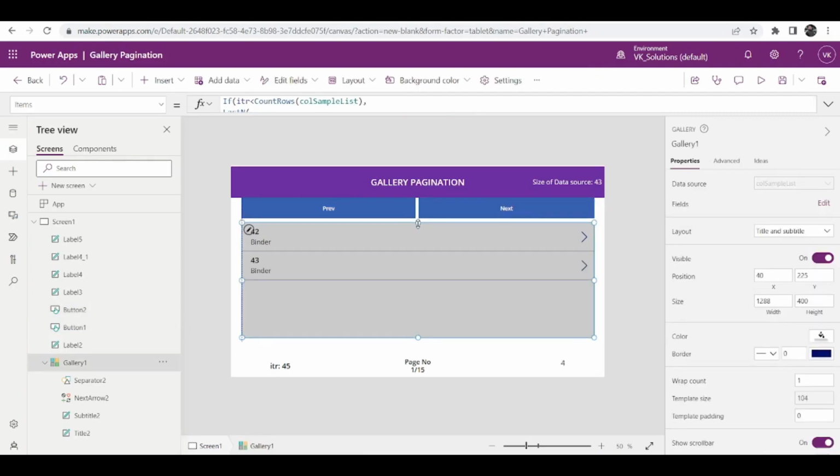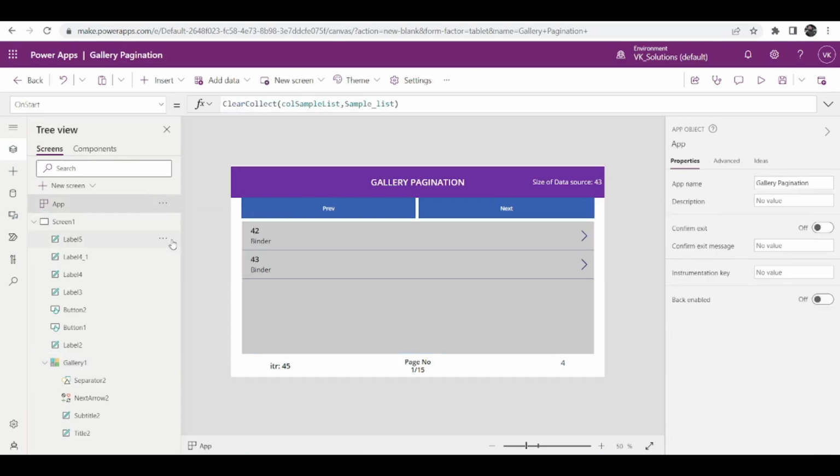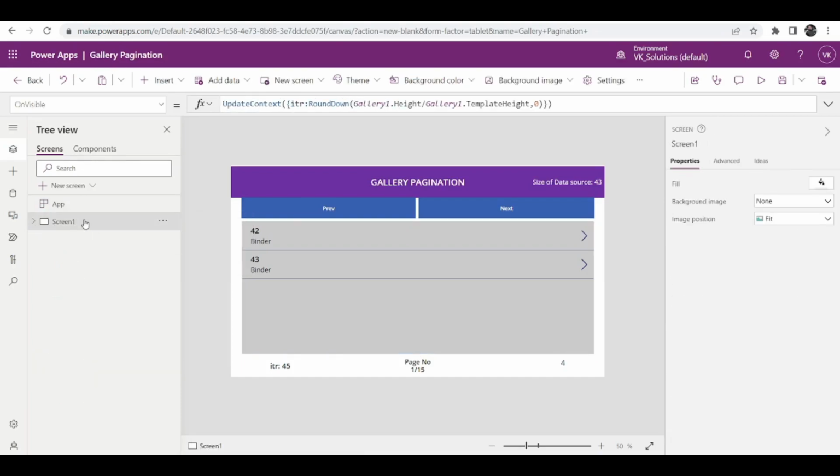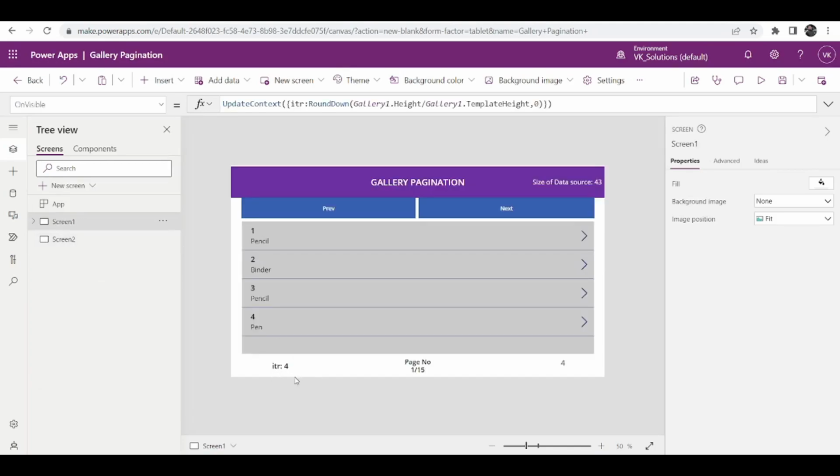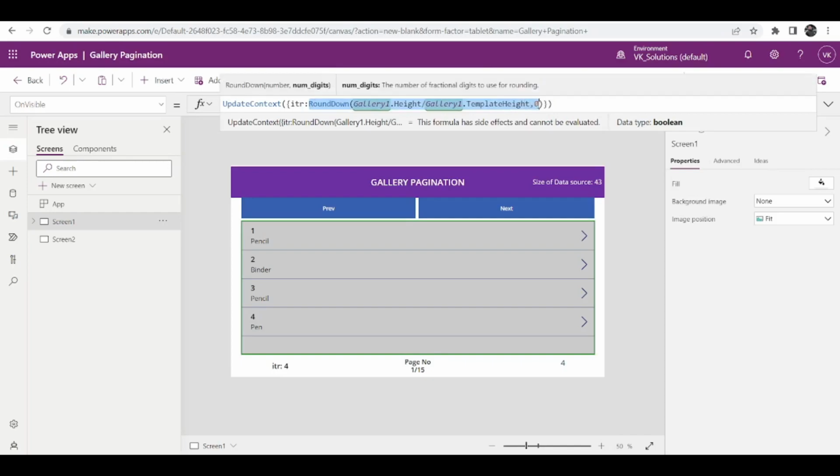So let's increase the size of the gallery. Once you increase the size of the gallery, just click on run app on start. Go to this screen, because sometimes this ITR is still not updated. So do one thing, just create one blank screen, and once you create that blank screen, go to this screen. Now see, this ITR is coming up as 4. Why is it coming up as 4? If you see this round thing, now 4 items can be displayed in this gallery. So I'm seeing 4 items at a time. My ITR is 4. Let's play the app. Let's see.